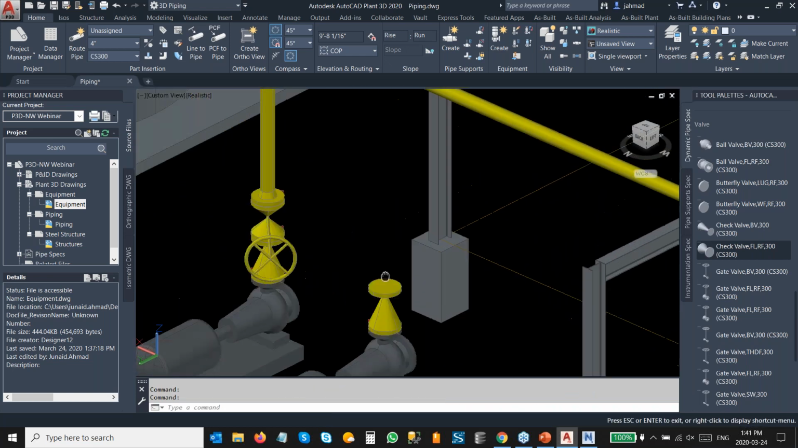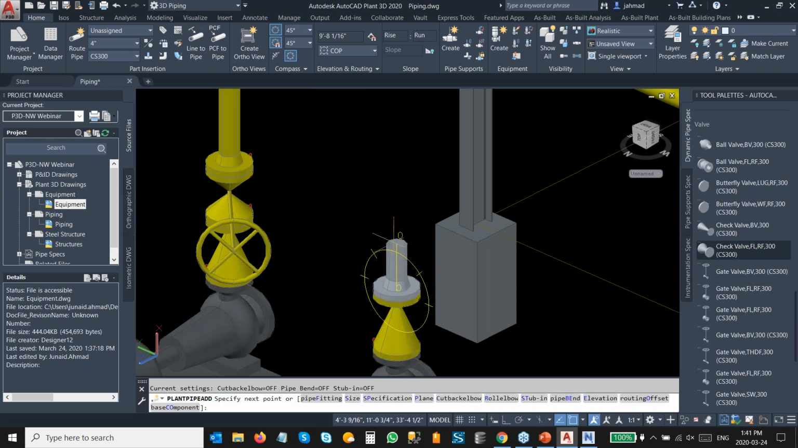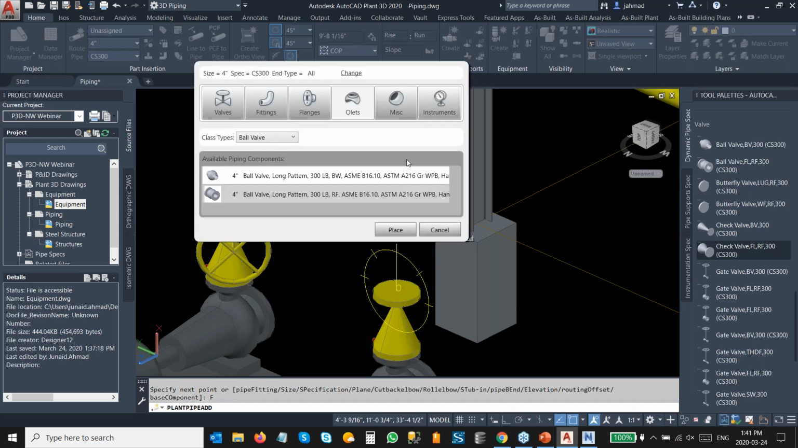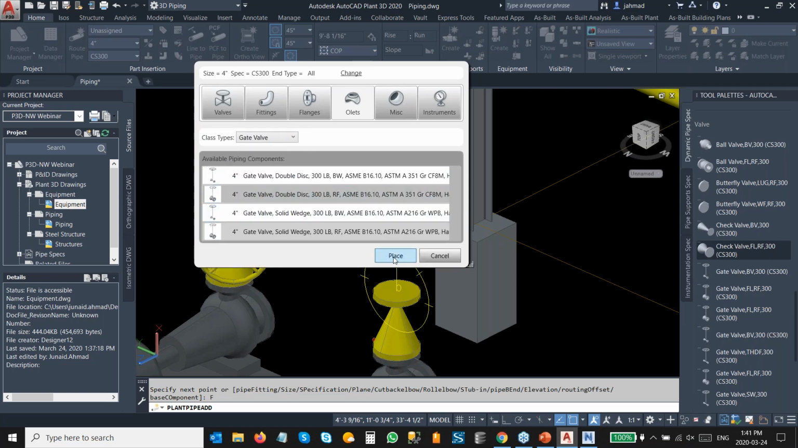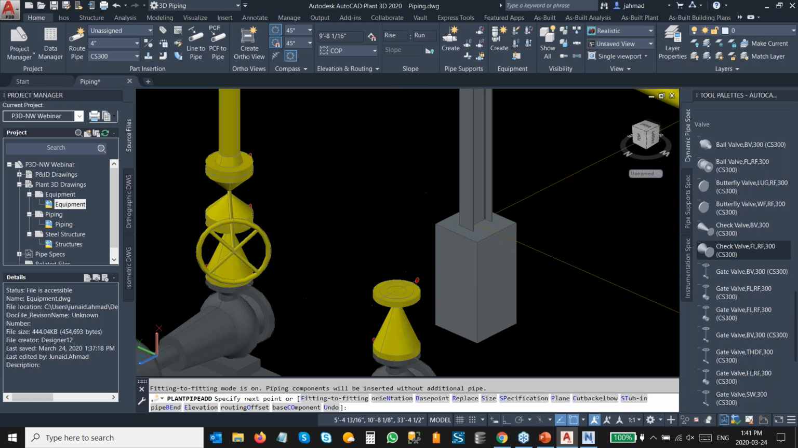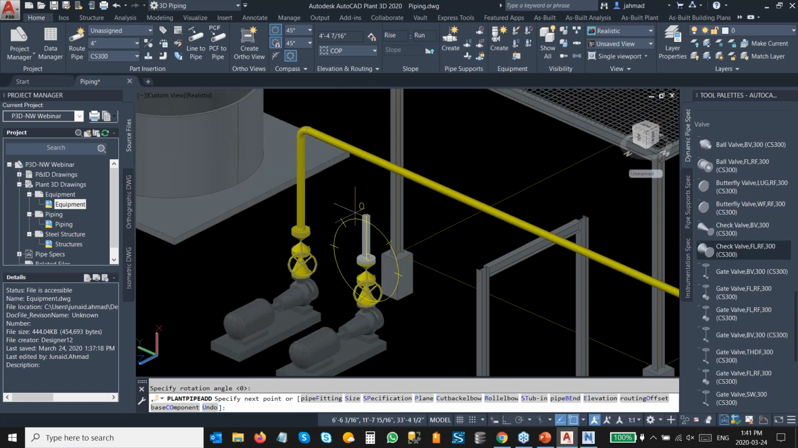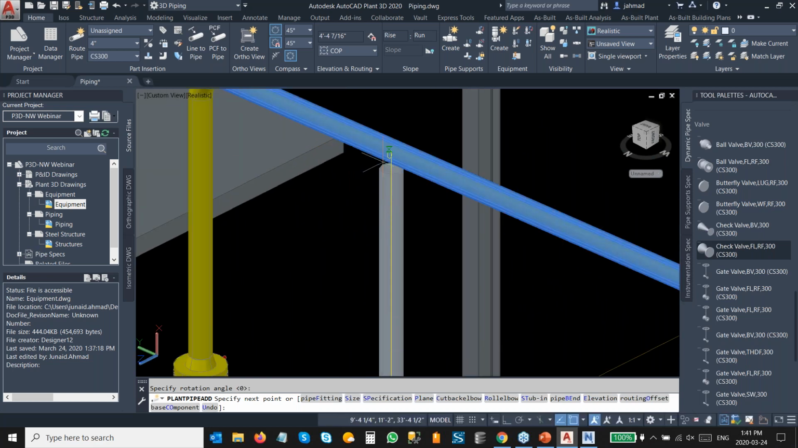After that, I'll do the similar steps on the other check valve. So I'm going to select the check valve, click on the plus sign grip, right click, pipe fitting, go to the gate valve, double disc, click place, and right click and fitting to fitting connection. And then in the end, I'm going to define the rotation of the hand wheel and connect this pipe to the pipe above. Okay.